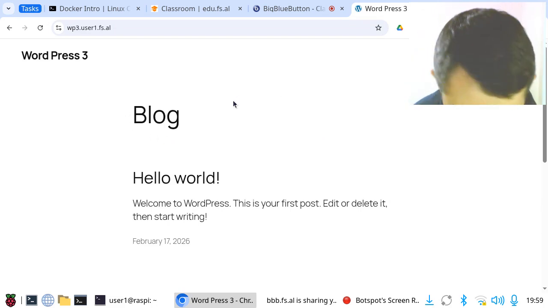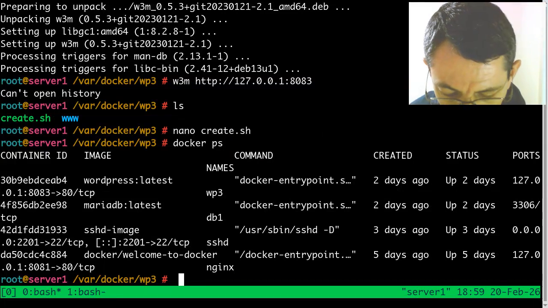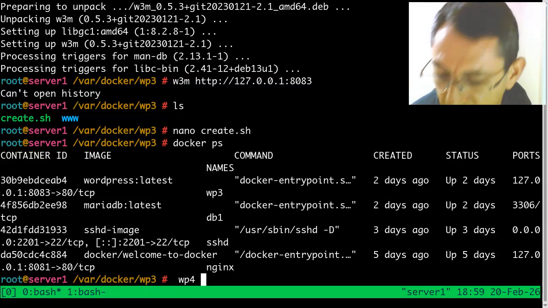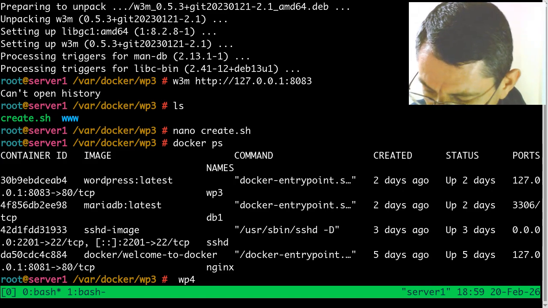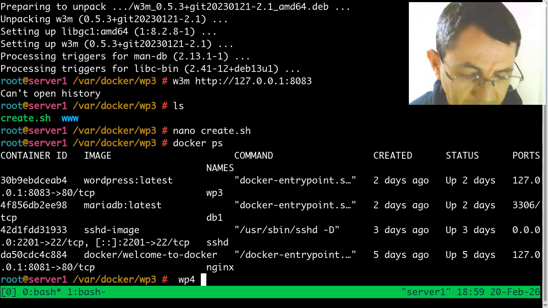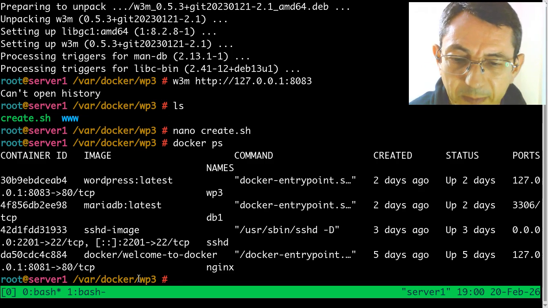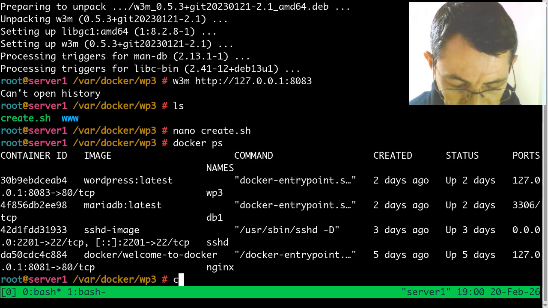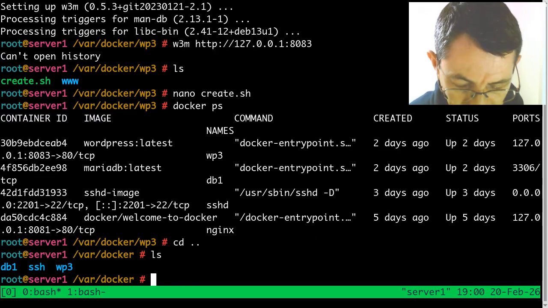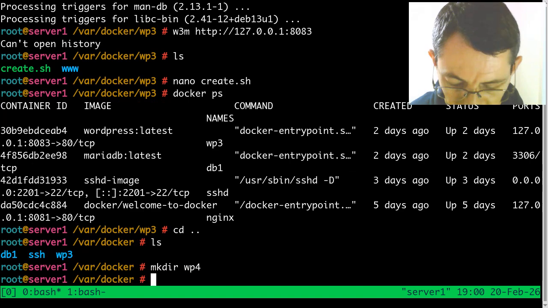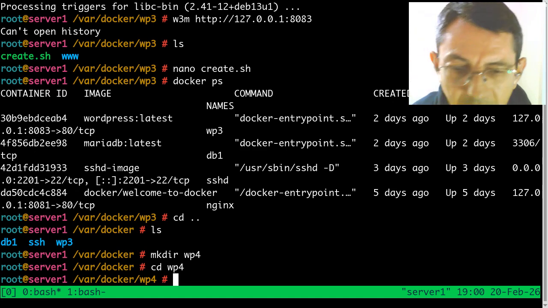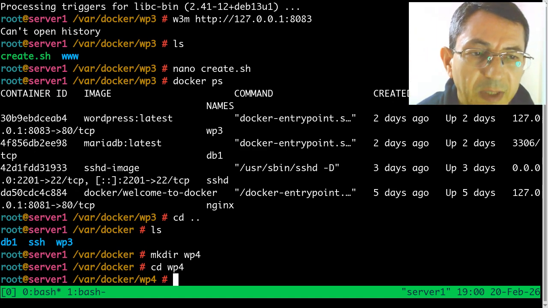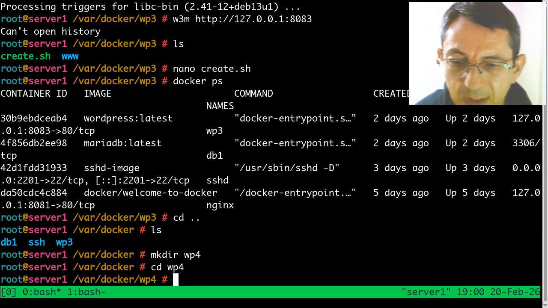Today we will continue with installing another WordPress application, and we will install it again with Docker containers. Now let's create another directory for this application, like this one. And we also need to create a database and a database user for this application.